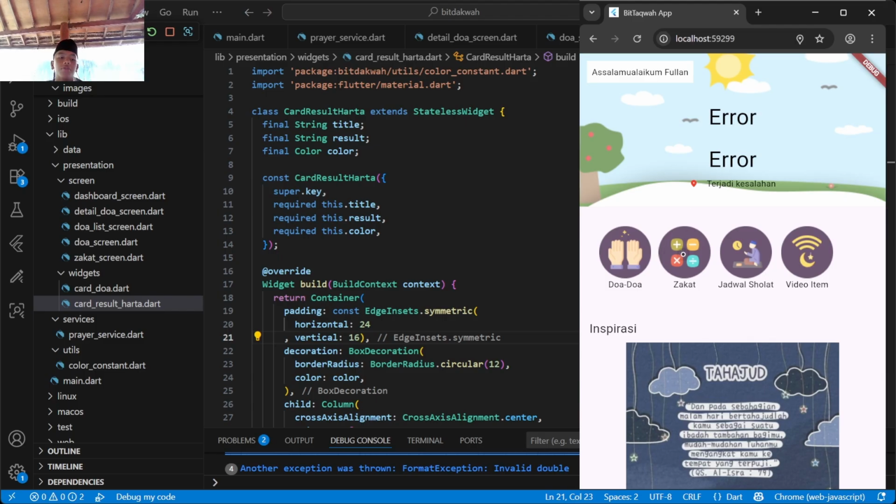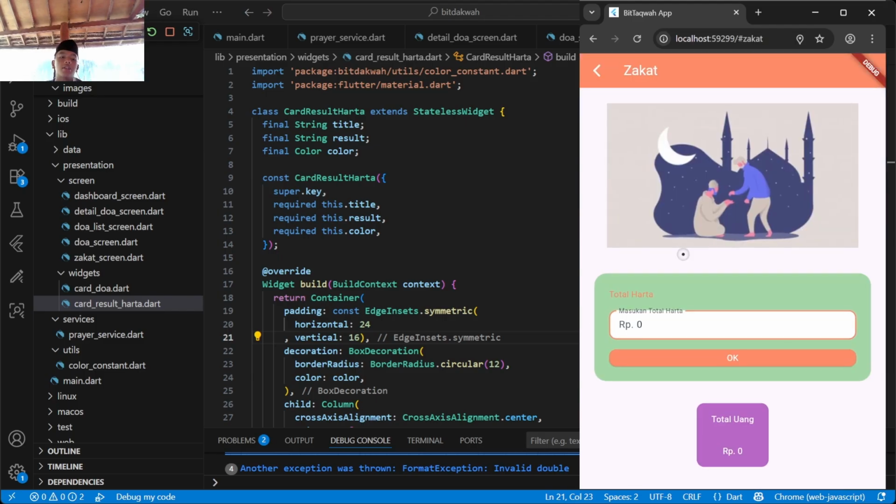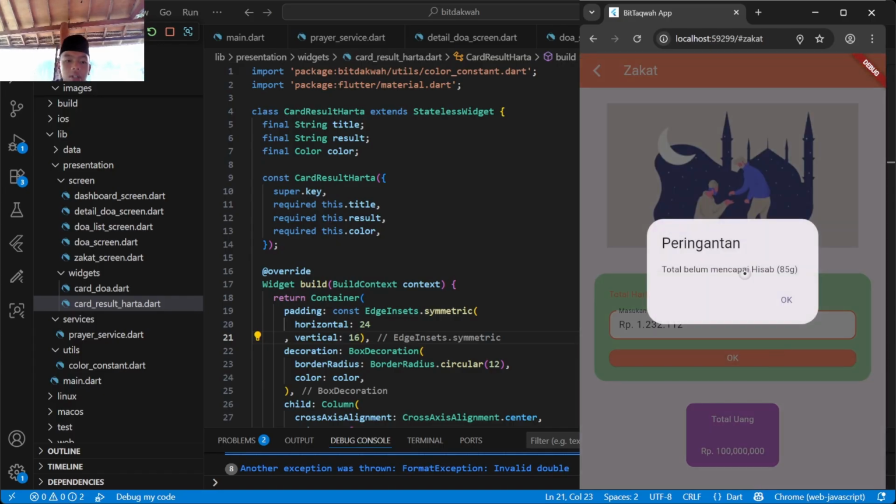So we're going to go to the Zakat page. On the Zakat page, with under 1,200,000 rupiah and under 80 grams, it shows a warning image. Your wealth has not reached the nisab, which is 85 grams.